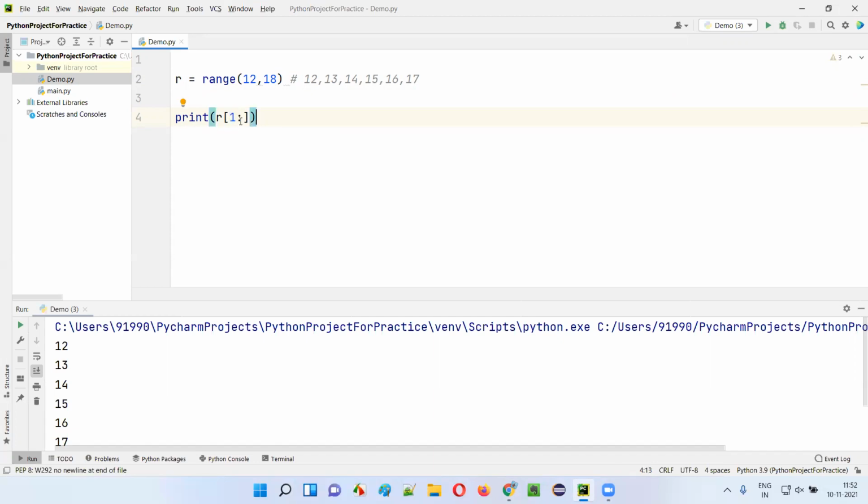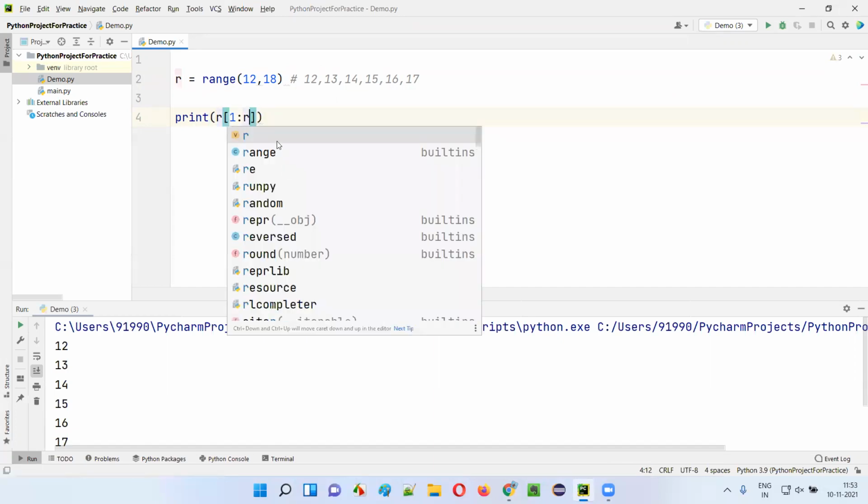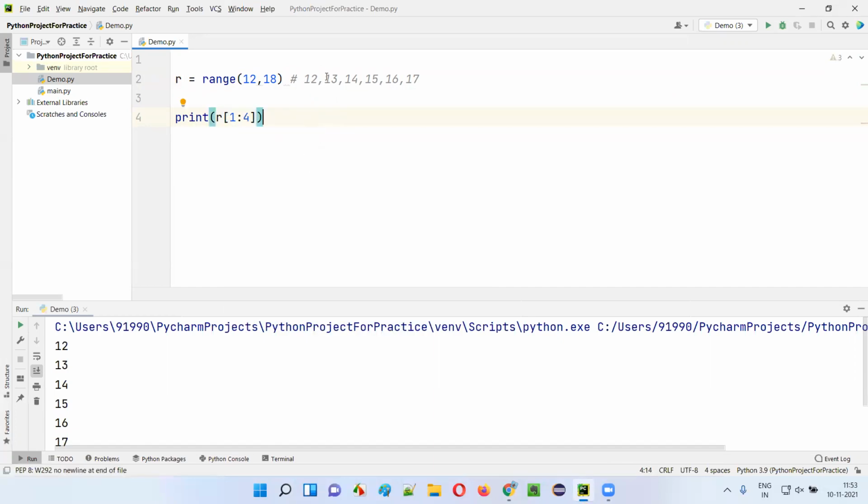Same thing here. R of 1, starting with index 1 till which position? 1, 2, 3, 4th position. Okay, I'll give 4 here. So 4th position, starting with index 1 till 4th position: 1, 2, 3, 4. That means 13, 14, 15 should be sliced and printed in the output. You see, 16 will not come, because 13 to 16 means nothing but 13, 14, 15 only.